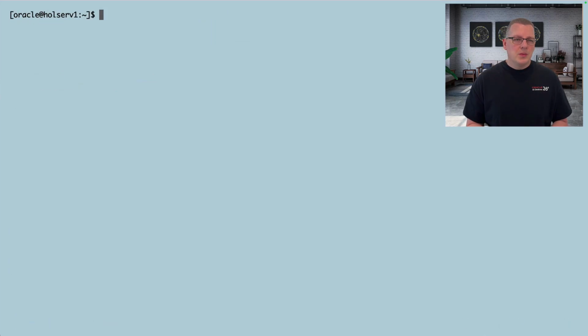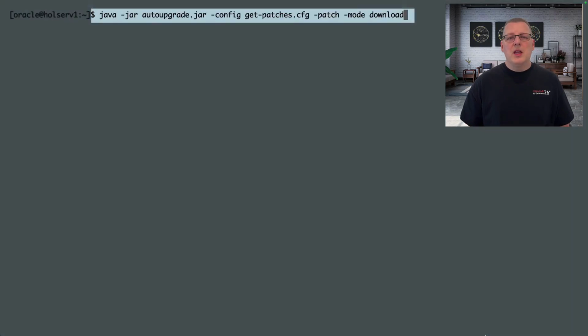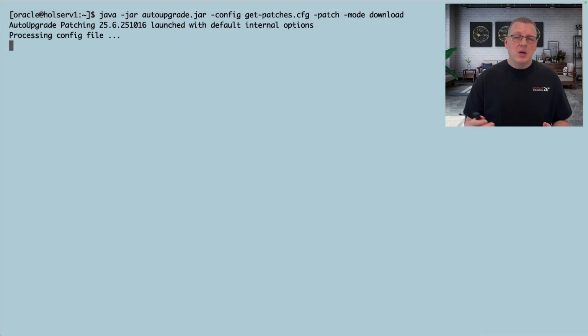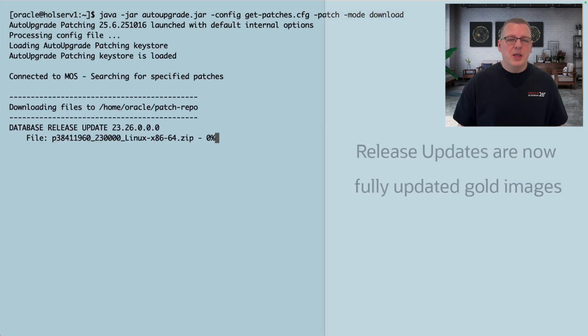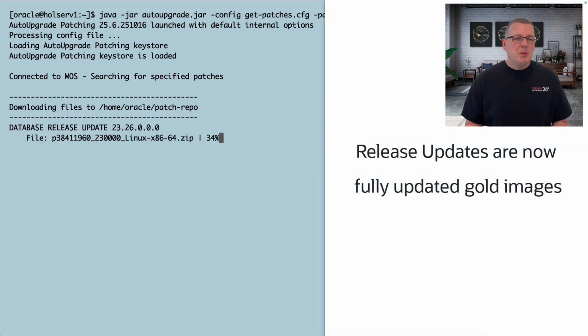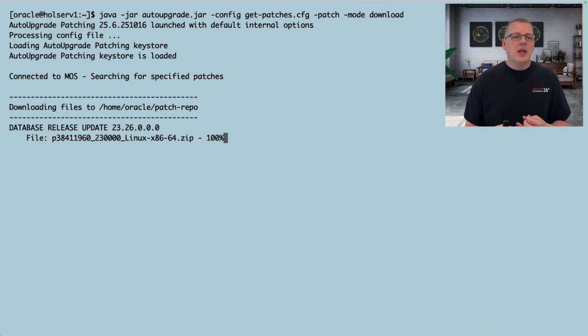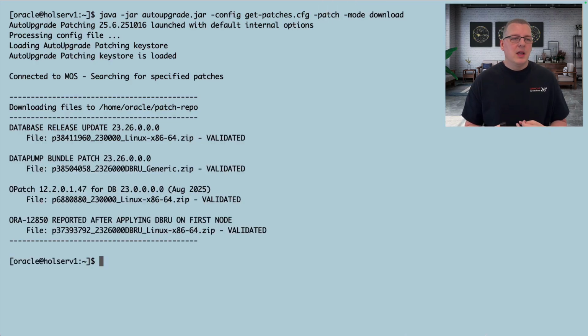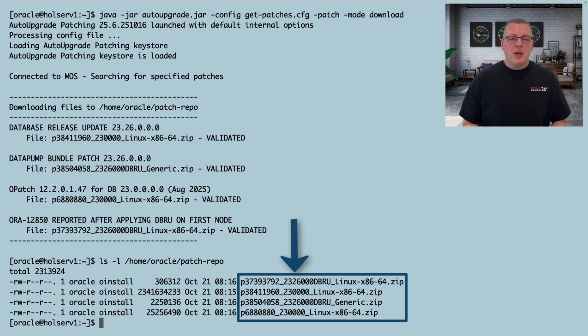Now we can call the AutoUpgrade in the download mode, and AutoUpgrade will connect to My Oracle Support and download all the patches for me. For example, the recommended patches will be the release update, the latest release update, the latest OPatch, the latest data bundle patch. And you can see we have all the files on the folder specified.